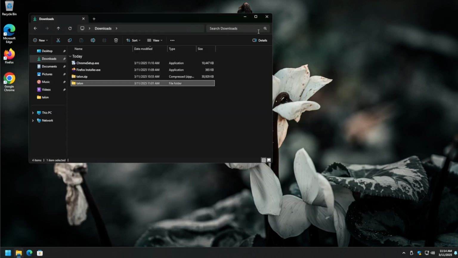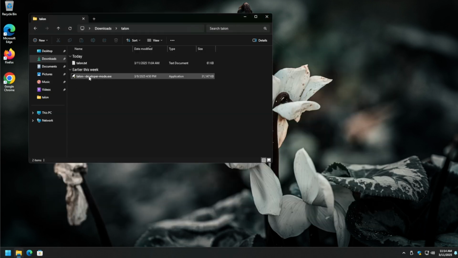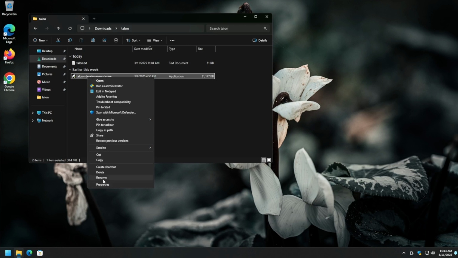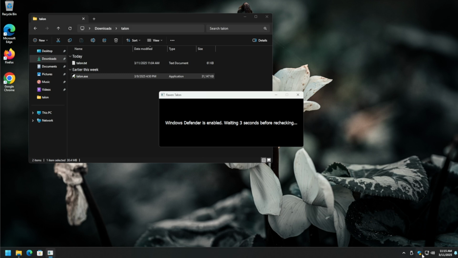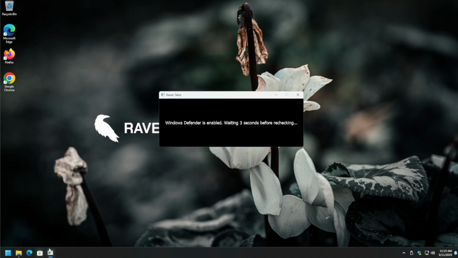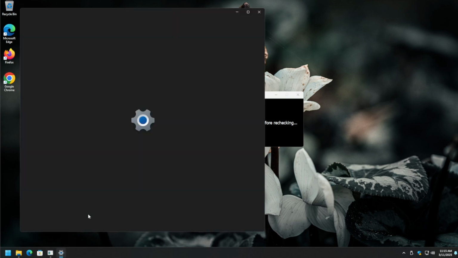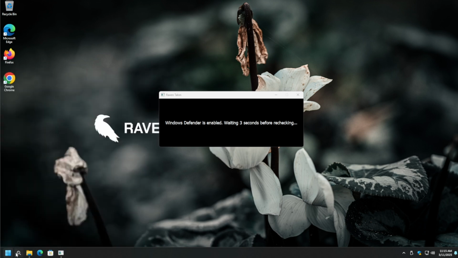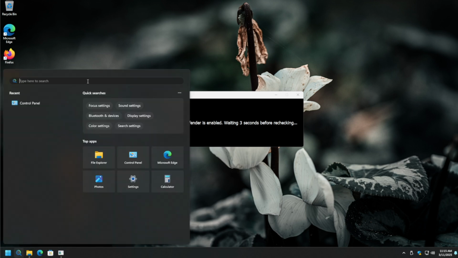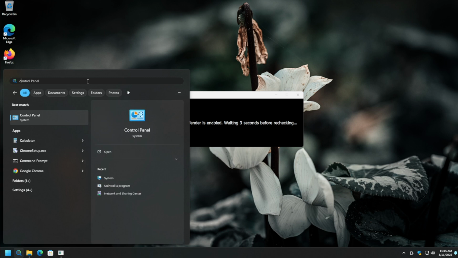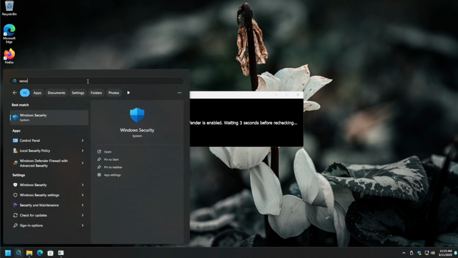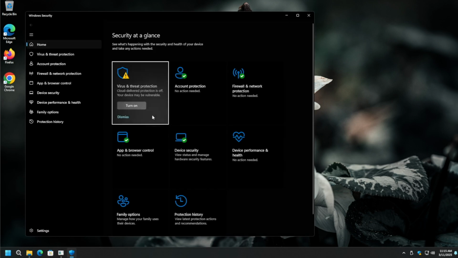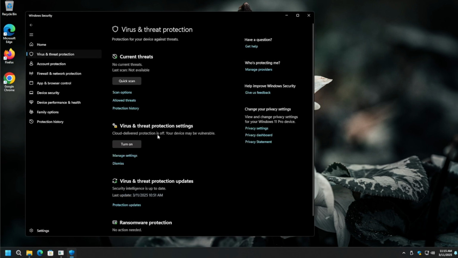Well, let's rerun this script and see what happens. Let's rename this because I didn't mean to do this earlier. Okay, so yeah, Windows Defender is enabled. Let's do something that Talon actually removed. Let's put the search icon back. What was it called? Security Center, I think. Yeah, Windows Security. No, Windows Defender's off. What?